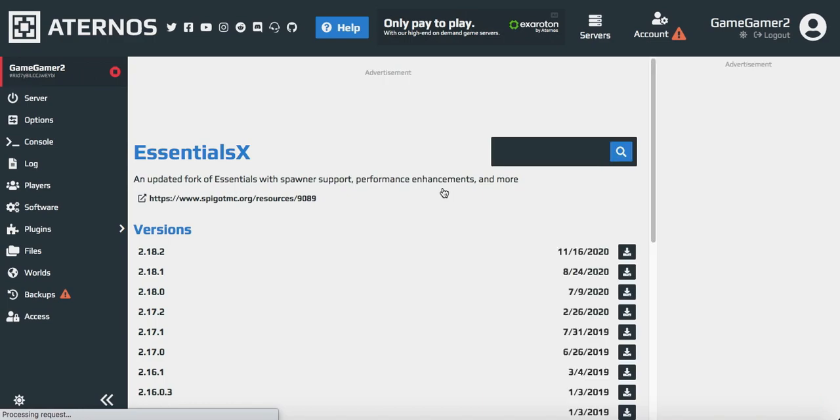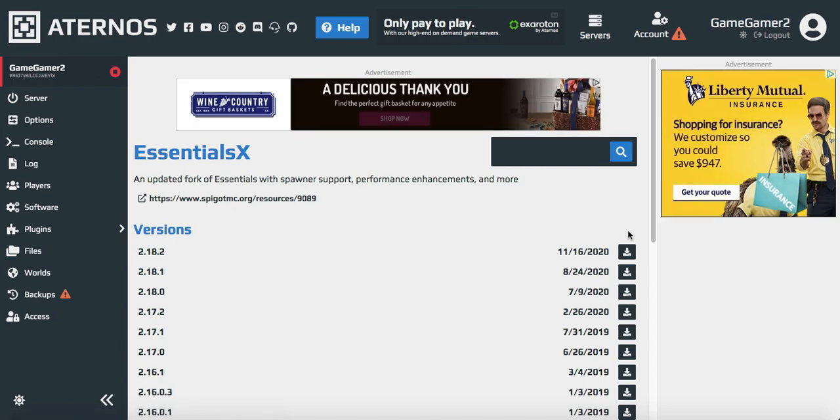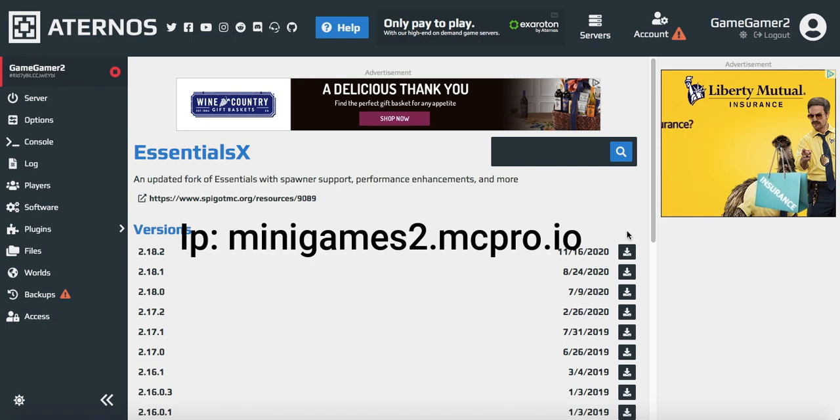And you do not have to use Atronos to follow this tutorial. I'm just using Atronos for this tutorial. By the way, I have my actual server. It's not the Atronos one. It's an actual server. Link in the IP in the description and on screen right now.